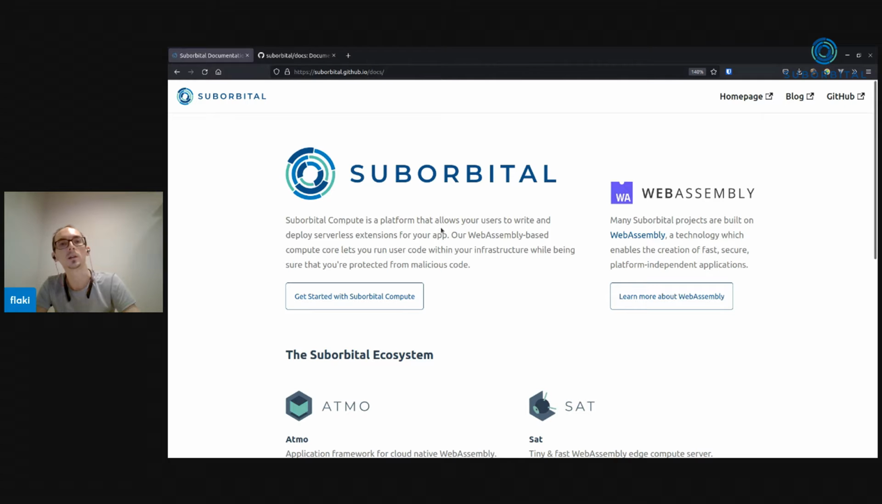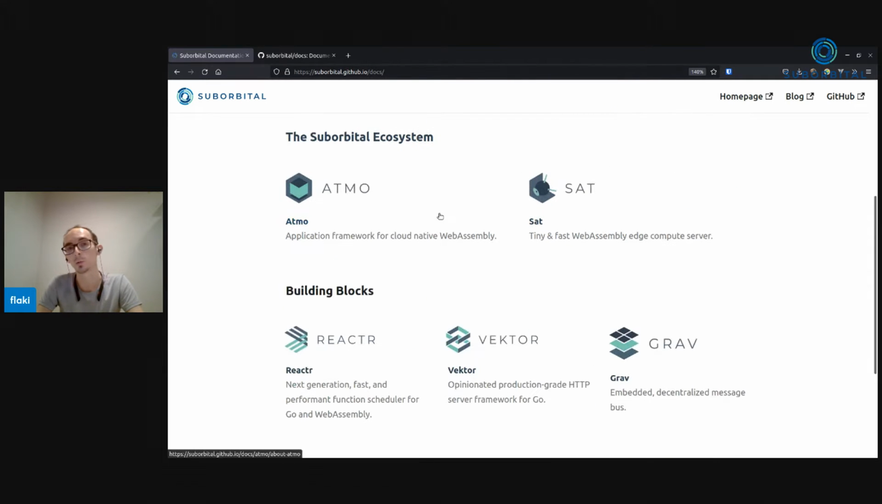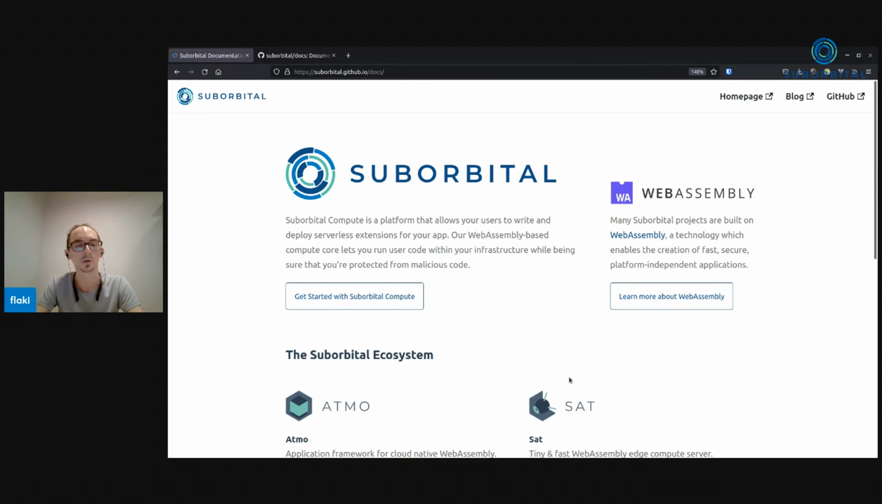This is going to replace docs.suborbital.dev, and bring together both the Suborbital SDK and Suborbital Compute documentation, as well as Atmo and some of our upcoming products like SAT. You're going to be hearing a lot more about SAT next month. We have a lot of cool things planned for SAT, but you can already check out the documentation.